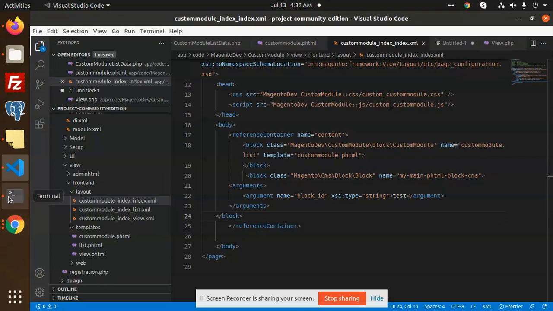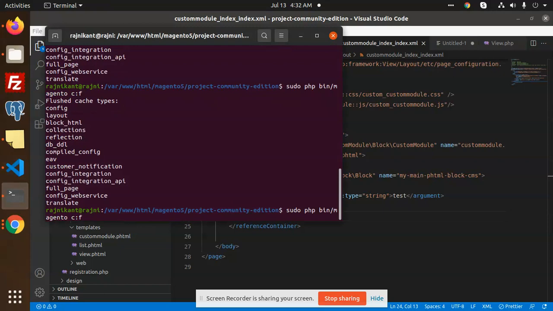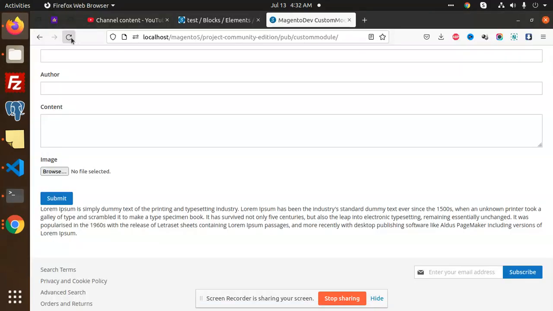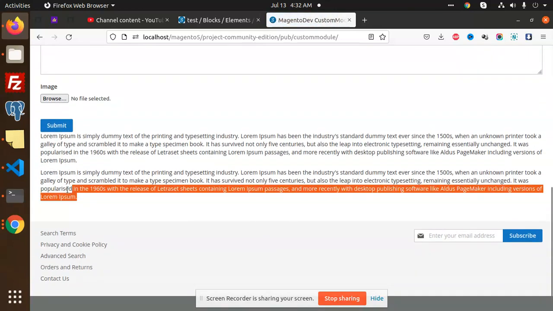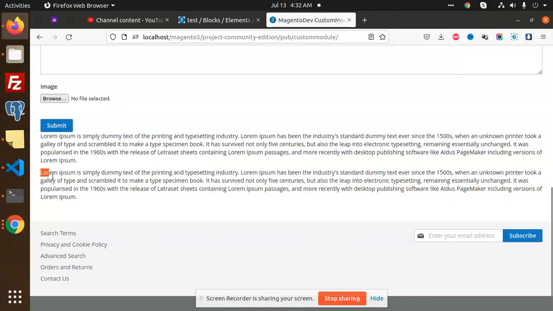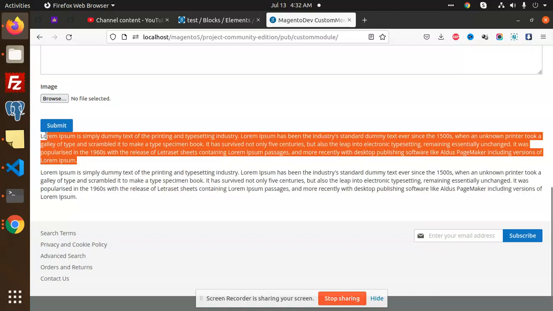There should be two blocks, right? So I'm going to flush this cache and go to this one. You can see that the same thing happens with the help of the layout also, and with the help of the PHP also. So hope you understand how to call a CMS block into a PHTML file in Magento 2.